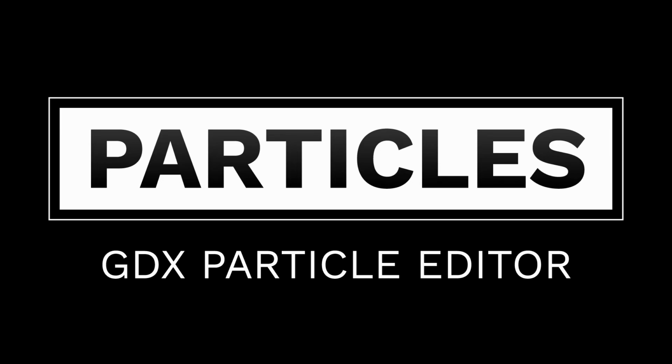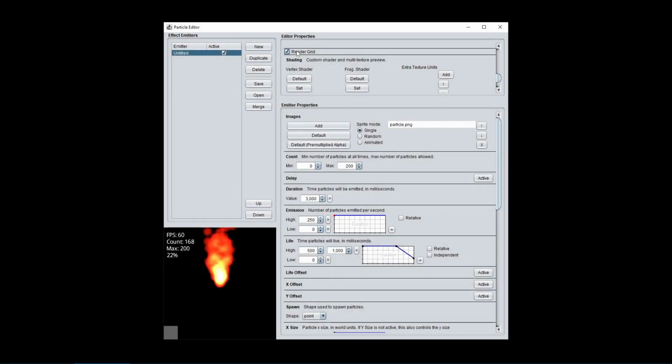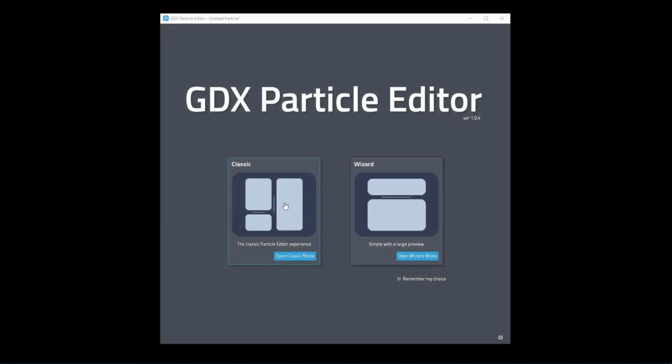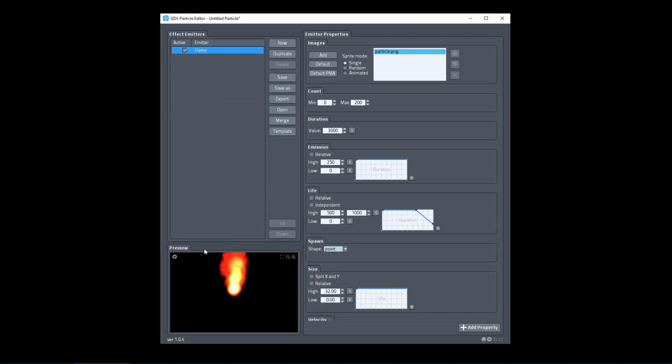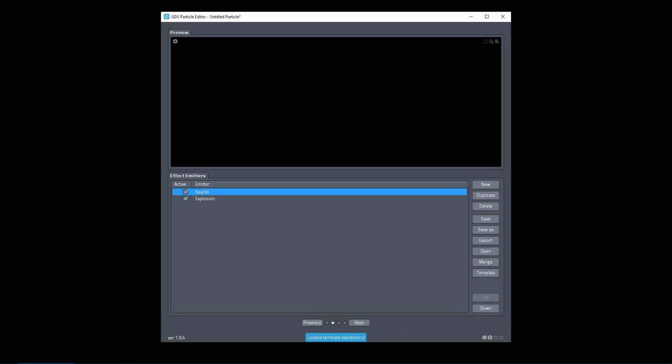Particle effects. Yes, those particle effects. Did you know that libGDX has a new particle editor? The previous editor had some problems, but with GDX Particle Editor, we now have M1 Mac compatibility, an enhanced user interface, and tons of new features. It's time to uplift your game with explosions, fireworks, smoke, and more.